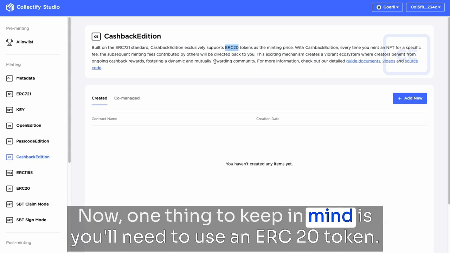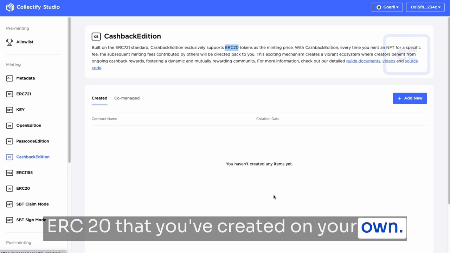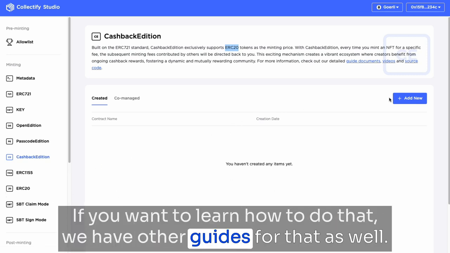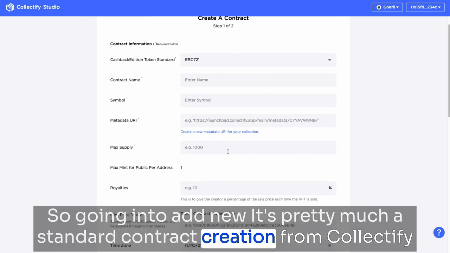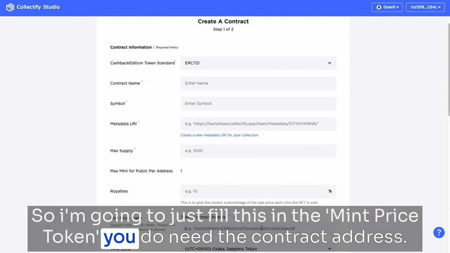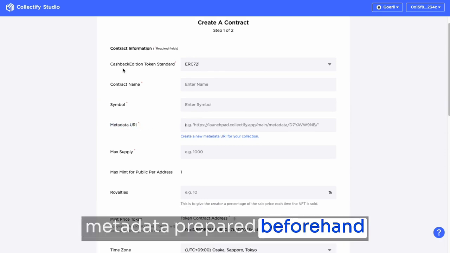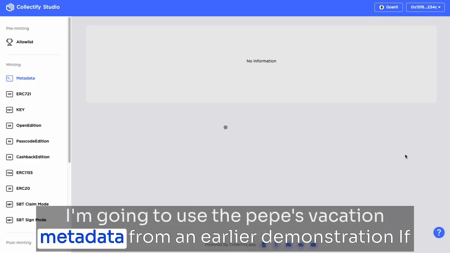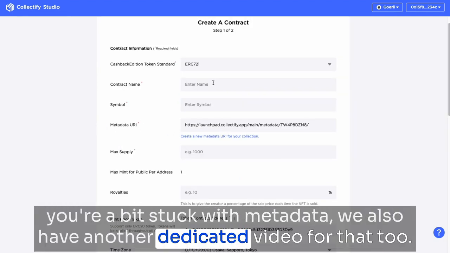Now, one thing to keep in mind is you'll need to use an ERC20 token. For example, I will use the Gorilla ETH token because I'm on the testnet. You can use an ERC20 that you've created on your own. If you want to learn how to do that, we have other guides for that as well. So going into add new, it's pretty much a standard contract creation from Collectify. So I'm going to just fill this in. The mint price token, you do need the contract address. And of course, as with any other project, you need to have your metadata prepared beforehand. I'm going to use the Pepe's Vacation metadata from an earlier demonstration. If you're a bit stuck with metadata, we also have another dedicated video for that too.